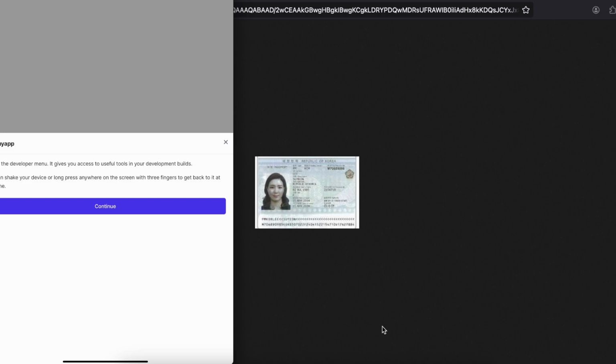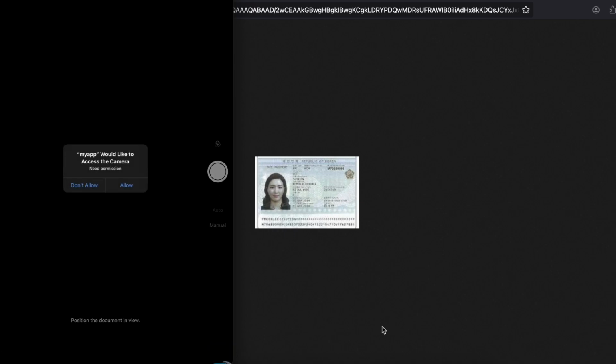So yeah, let's have a look at the output for iOS. As you can see, I have installed my app on a real iOS device as well. I'll just dismiss this. Here you can see the scan button. I have clicked on the scan button. I will allow the permission.